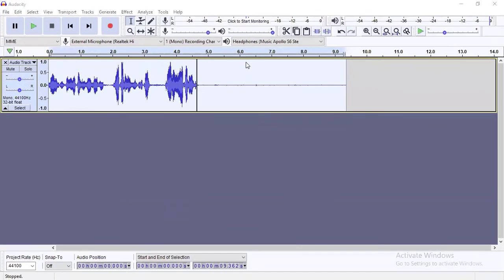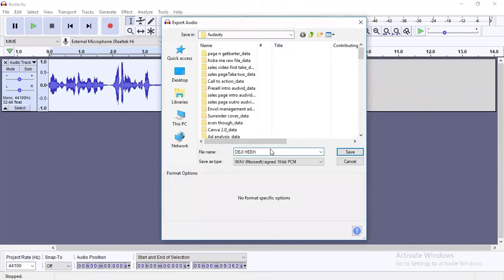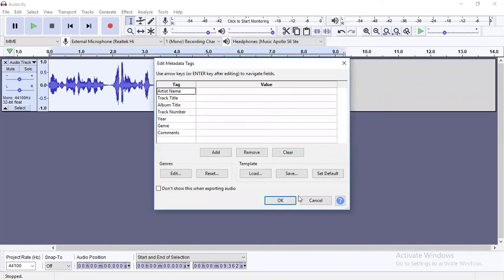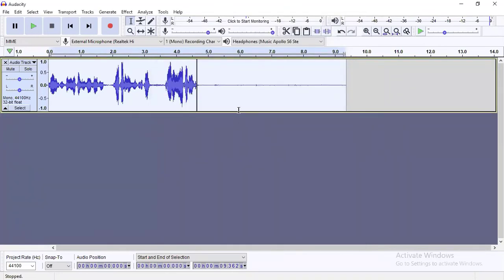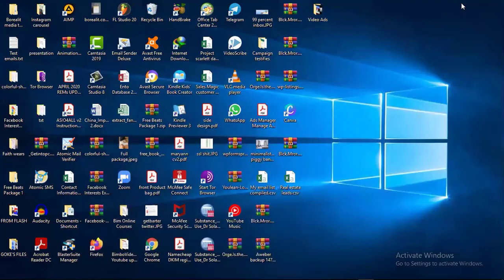So if I save this in WAV, I can name it whatever I like, and I can now import this into Camtasia and work with it for the project. Now, if you don't have a mic, you can use your phone to record. Just make sure what you're recording is quiet, it's not noisy, and you'll be fine.